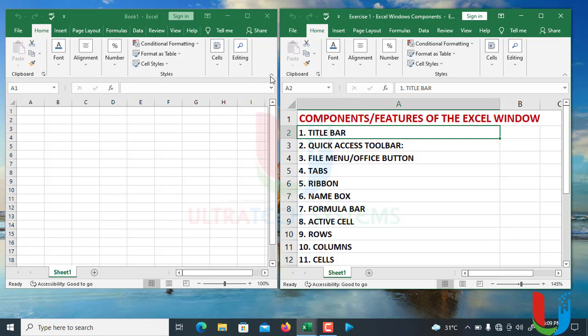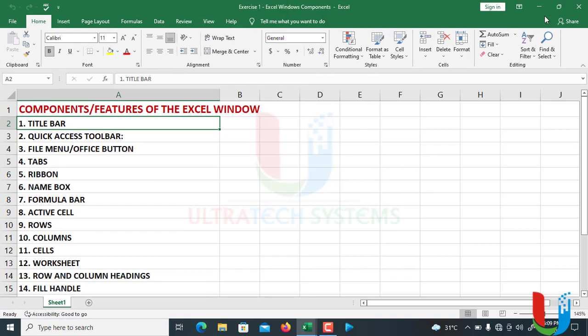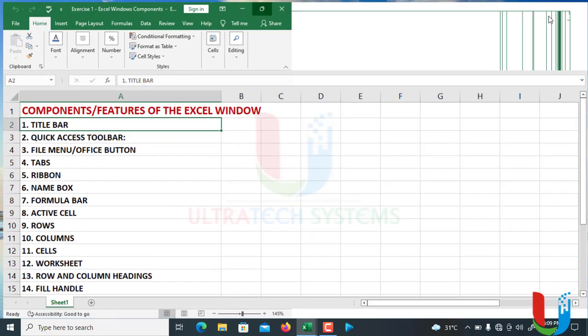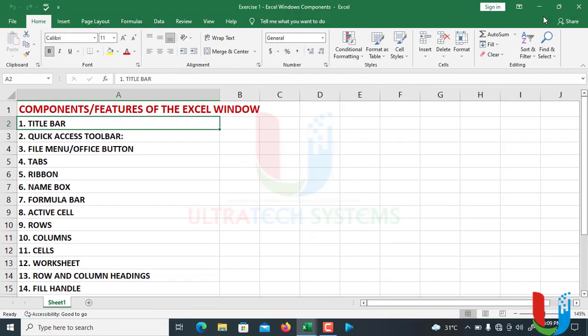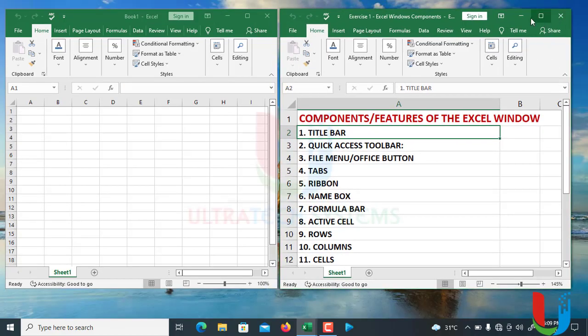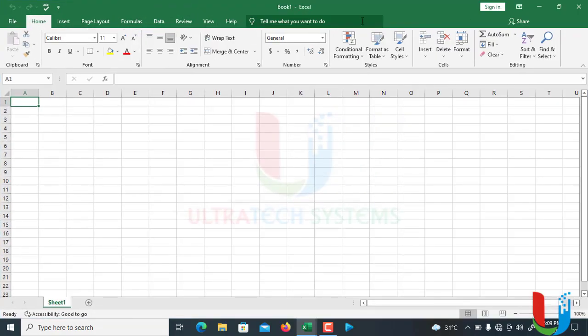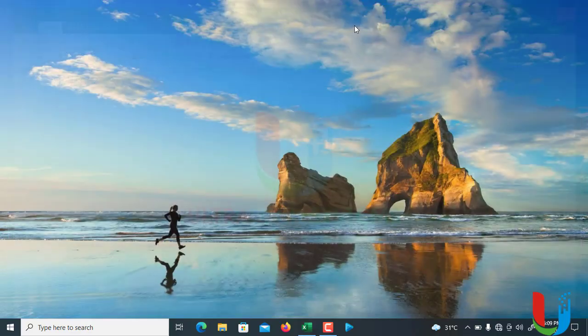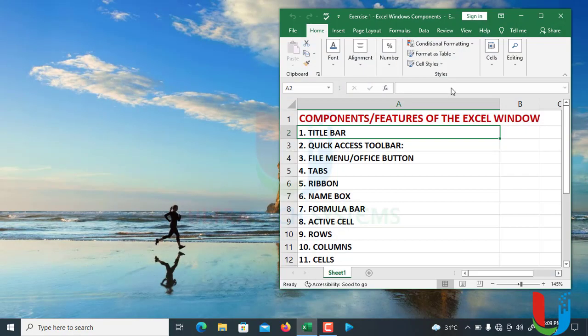So that's it with the title bar, and of course one of the control buttons called the maximize or restore button. There are three control buttons: the minimize, the maximize or restore, and the close button. Now the close button is simple. The close button is just the exit button. This is where you click on it, you will exit the window.